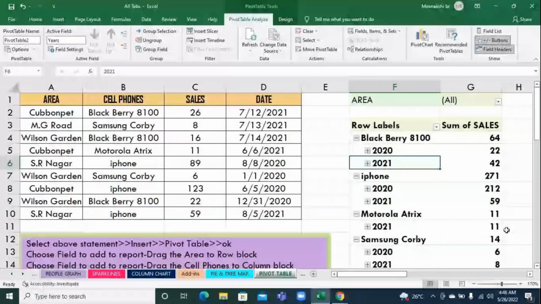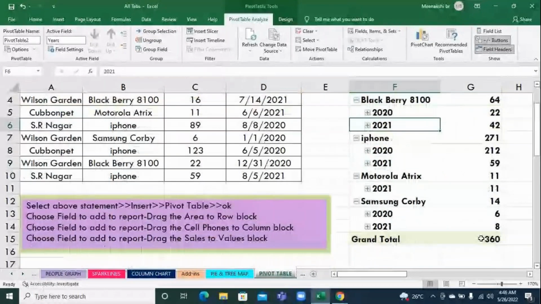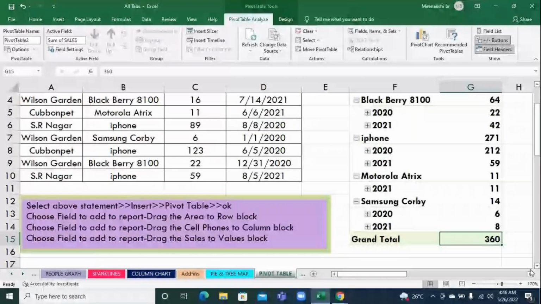So for the 2 years, the sales we have made is 360. What is it for 2020-21? What are the sales we have made? Total sales we have made for 2 years: 360 phones we have sold.